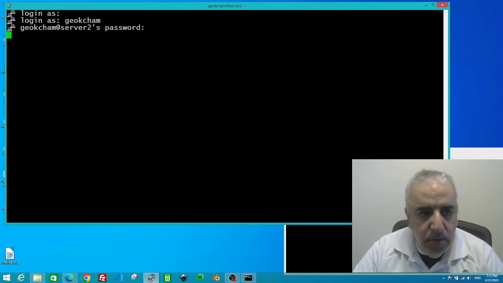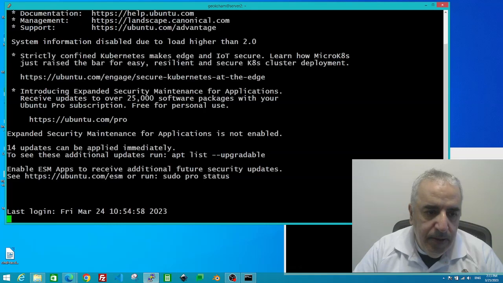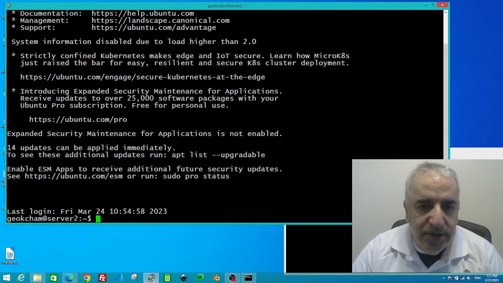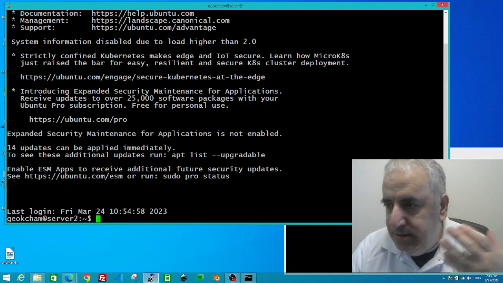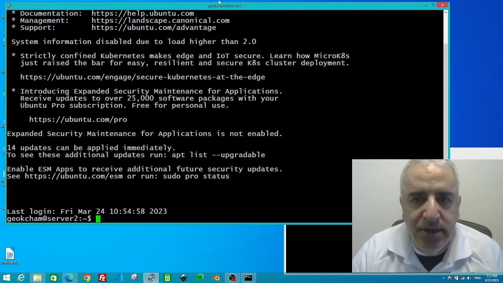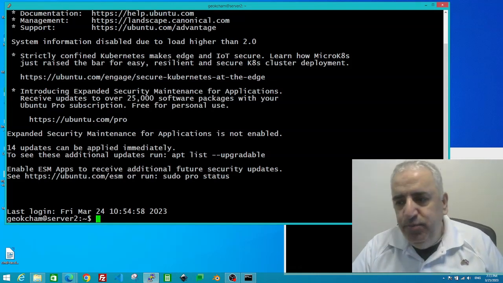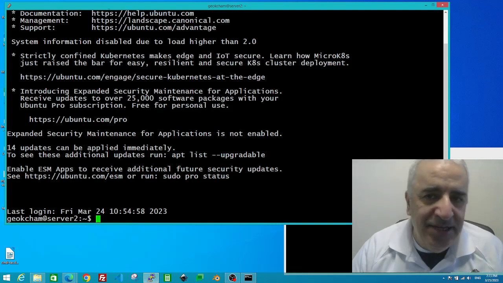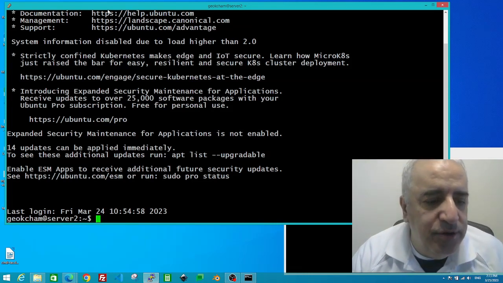Password. Okay, so I got the welcome screen, so I am logged in, and this is labeled server 2, and this is my username. It's the admin username. Usually you're not supposed to log in as an admin unless you want to do some kind of work on a server.